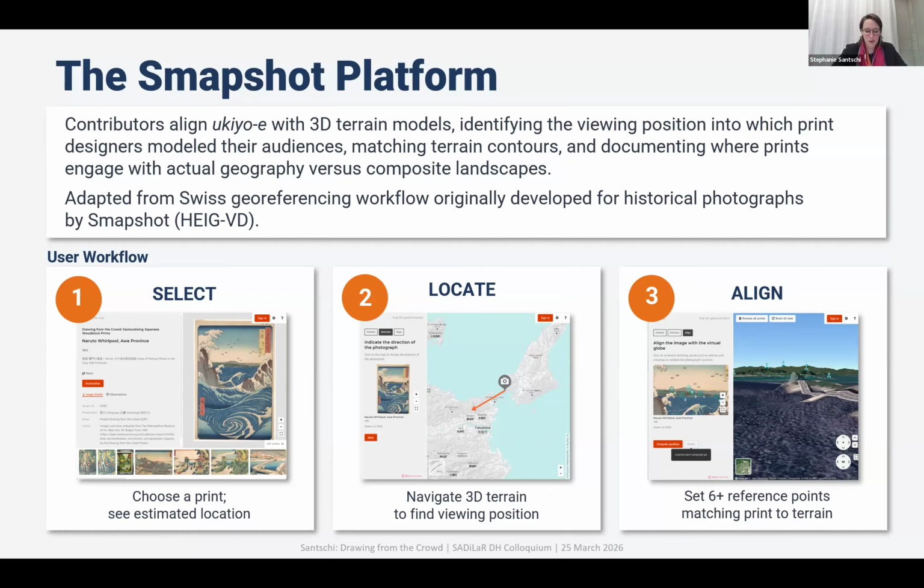And what I found works well is peaks, coastline shapes, or hill contours. And less reliable, I found, are buildings which get rebuilt, vegetation which changes seasonally, roads that might really not be in the same place anymore. These are interesting for understanding composition, but they don't necessarily help you to pin down a historical viewpoint.